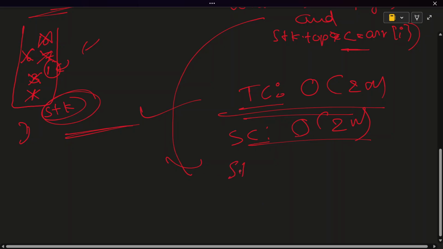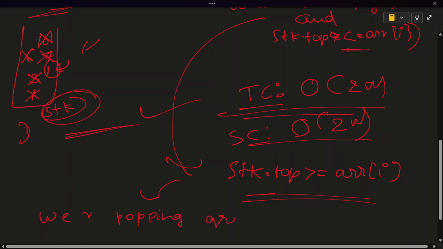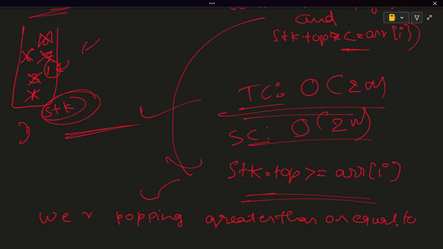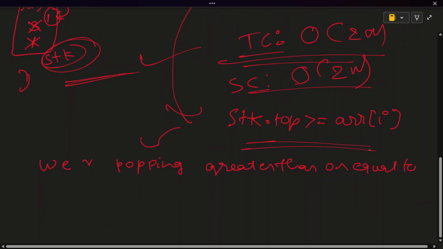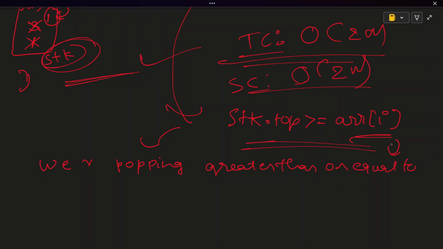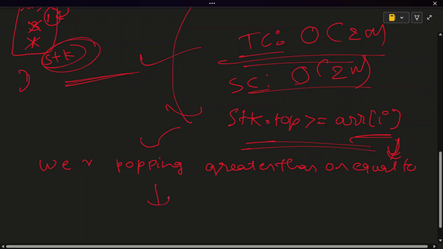So what changes do we need to make for this question? We just need to change it to stack.top() is greater than or equal to array[i]. Here, see, we are popping elements which are greater than or equal to array[i]. These are greater than array[i], right? So these are not valid answers.